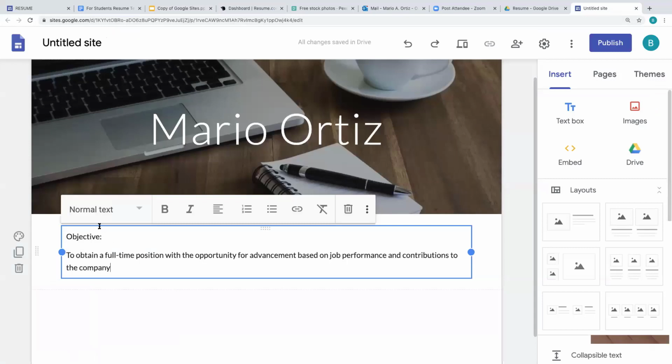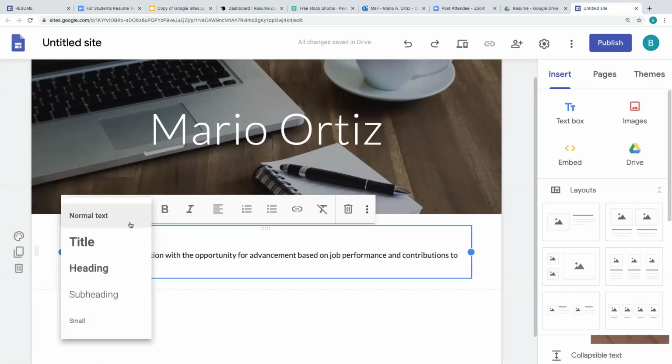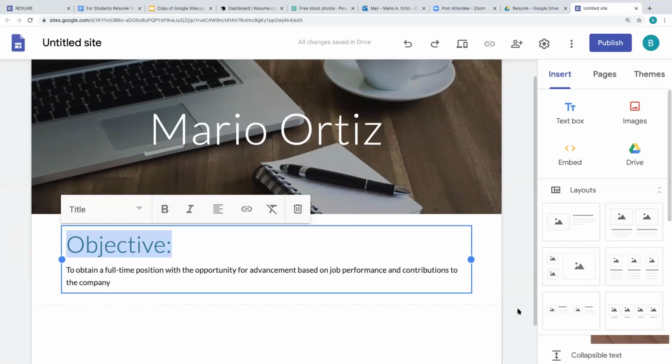Okay, so we have added this text right here. So we want objective to stand out from the rest of the text. So we're gonna come to this menu, as I mentioned. We're gonna click right here on the list arrow, and we're gonna select title.